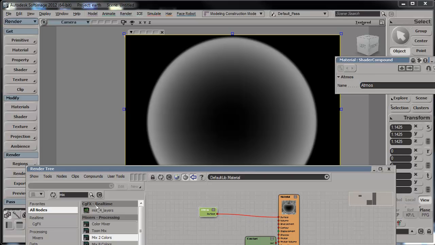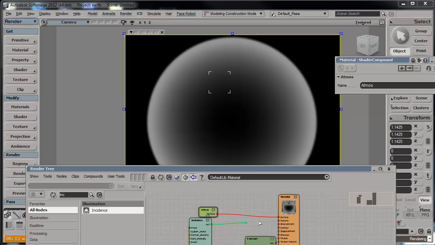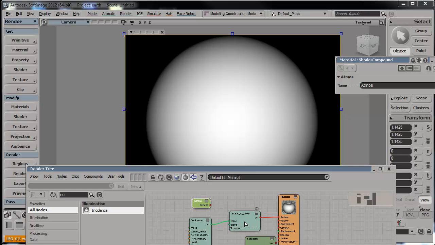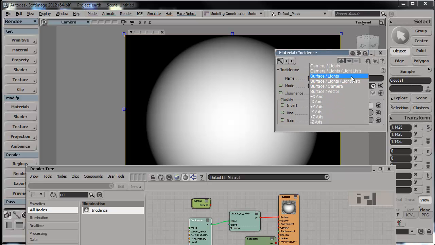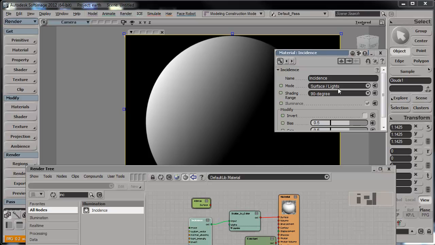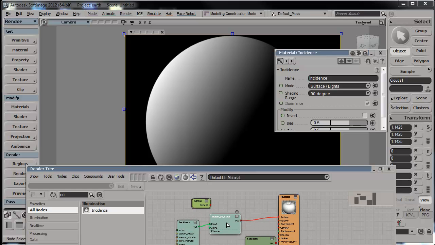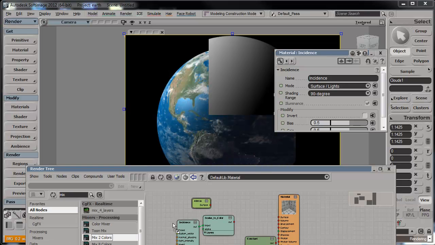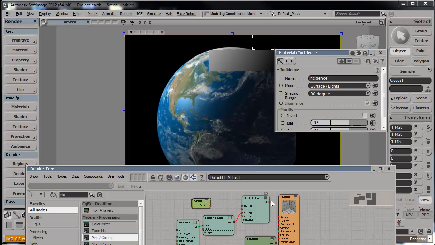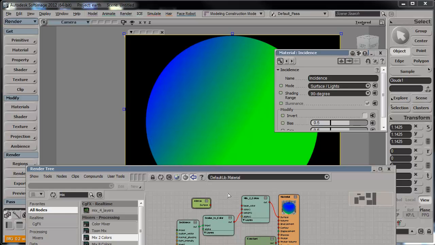I think that's fine. And now I want to make another incidence, plug it in, and this one will be subtracting the Atmos from the parts that are not lit. So I'm gonna take this incidence and I'm gonna change the mode to surface lights, and this should be the weight of the Atmos. So I'm gonna take the mix node, I'm gonna plug this one to the weight and this one to the surface so I can see what I'm doing.